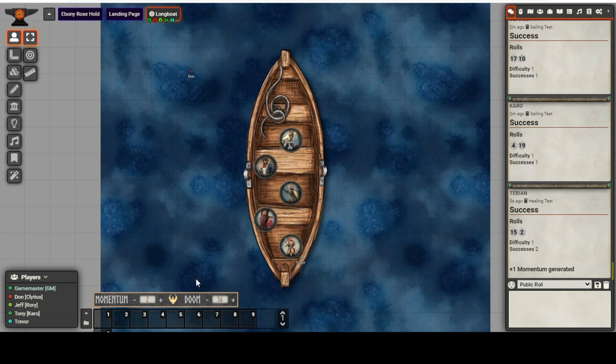So one success, one failure. I don't know how that works. You're just looking for a number of successes unless you roll a complication. And if you get more successes than what the difficulty was, you generate momentum, which can be used to buy extra dice to obtain information. There's a chart in the journal tab and also on the Discord.